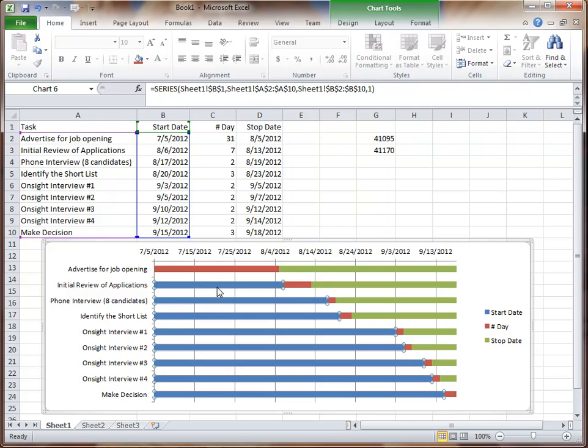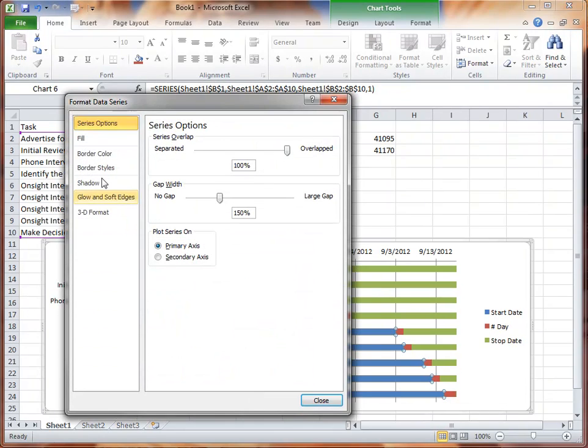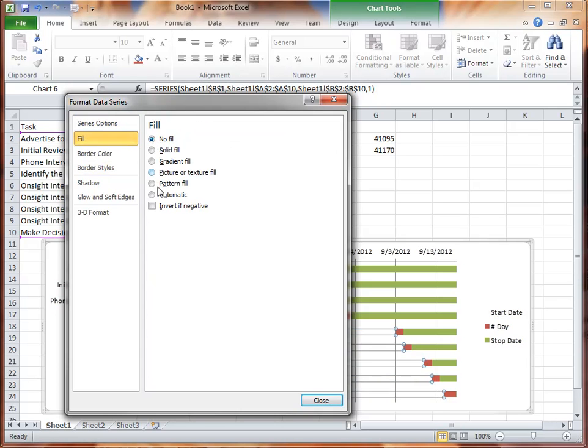I don't really want these blues to be in here, so I'm going to select one of the blue bars, and I can see visually on the screen that all of my blue bars are highlighted. They have the little circles around the edges, and the entire set is highlighted there. I'm going to right click on that and say Format Data Series, and the second option on the left is Fill, and I'm going to say No Fill.